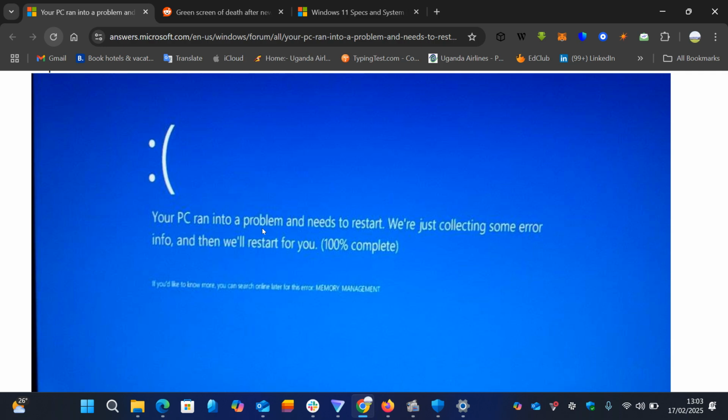When you see this message on the laptop, it means there are a couple of reasons, or a couple of results, that can bring out this message. But the most important thing is that Windows sometimes highlights where the problem is. For example, here the PC ran into a problem because there was a memory management error. There are a lot of circumstances that can bring about this.